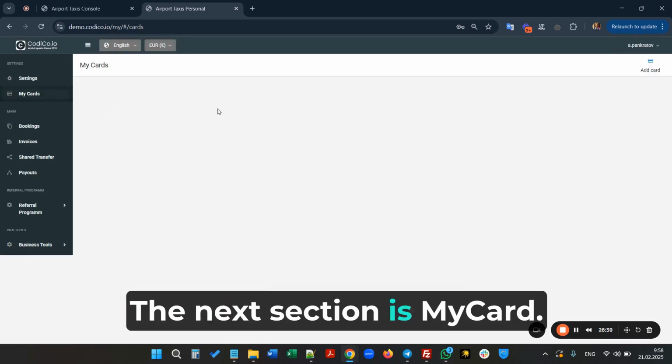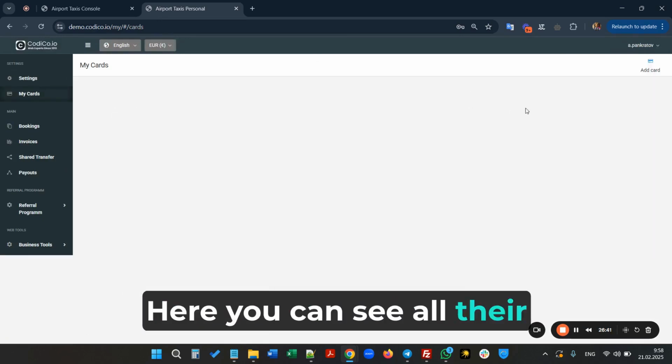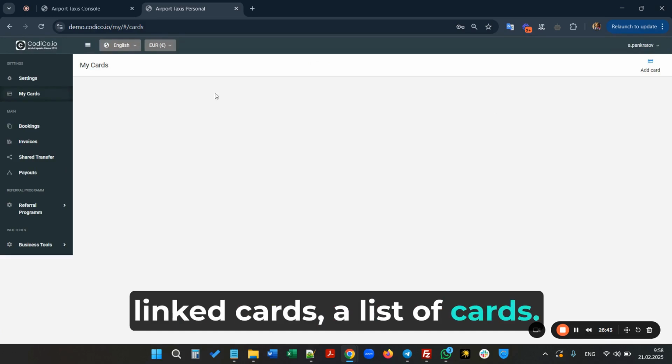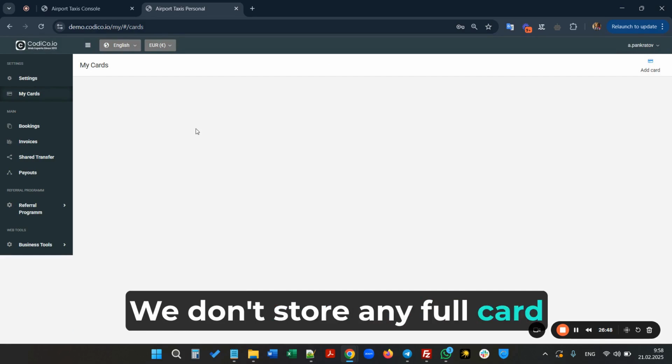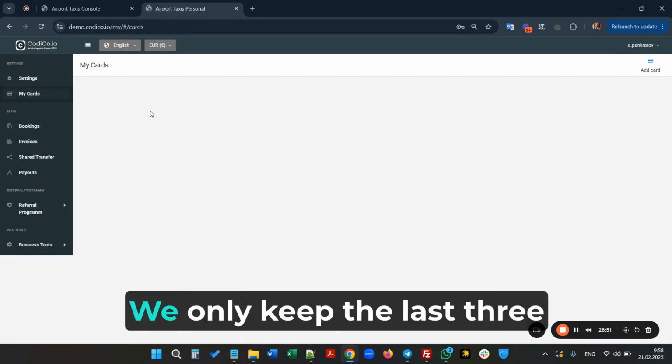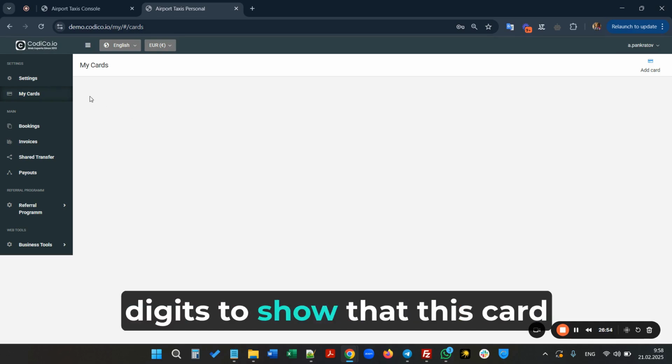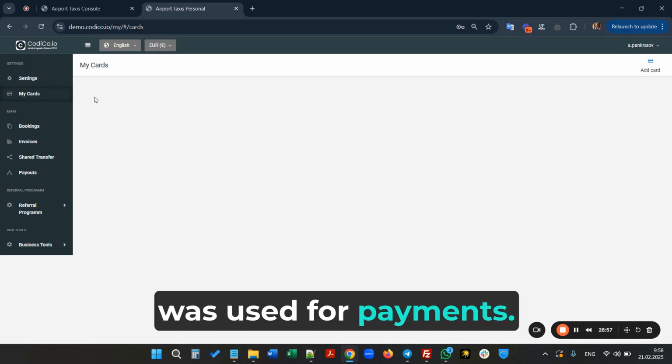The next section is My Card. Here you can see all their linked cards, a list of cards. Don't worry, all data is protected. We don't store any full card data or payment info. We only keep the last 3 digits to show that this card was used for payments.